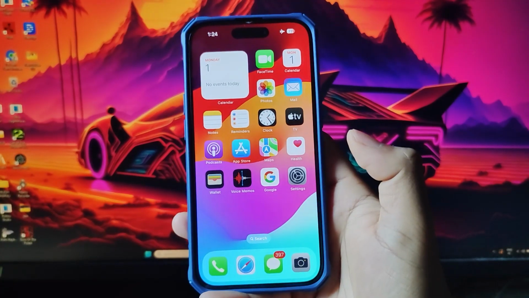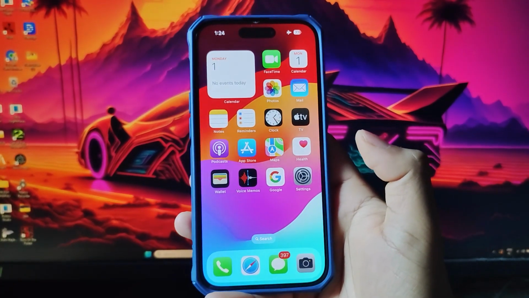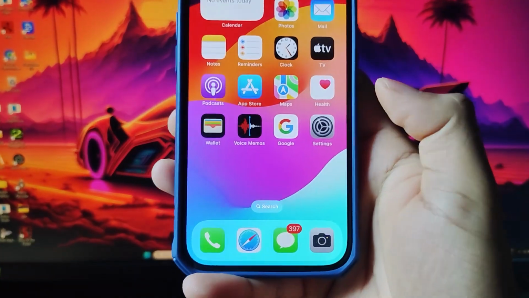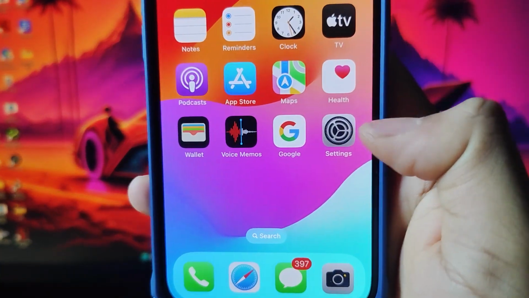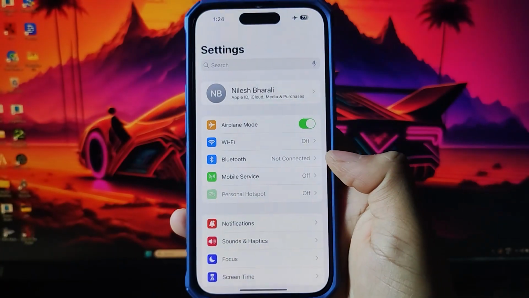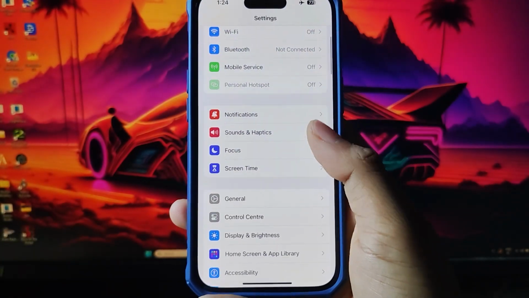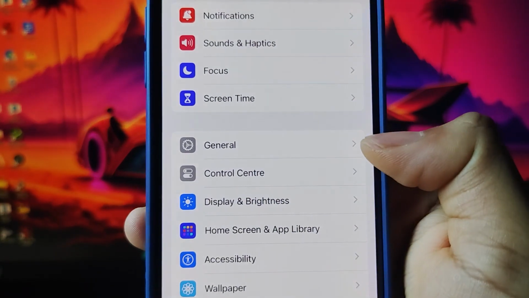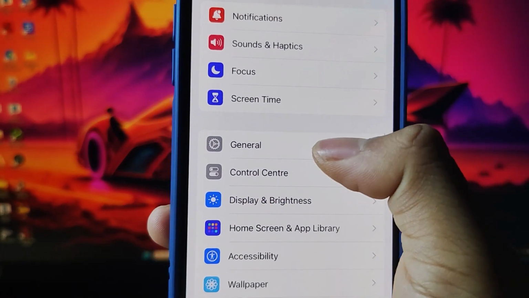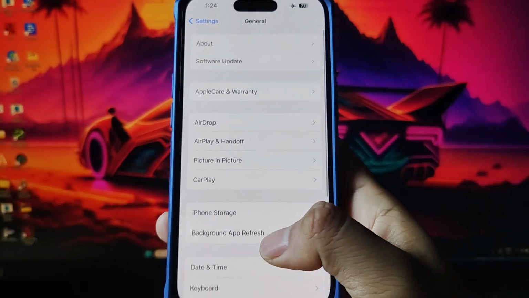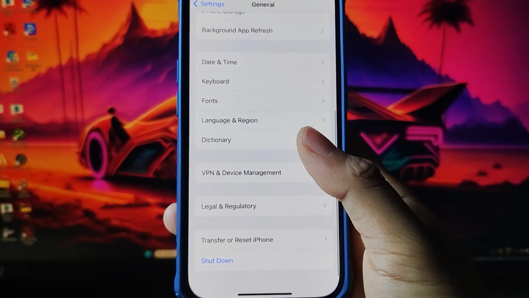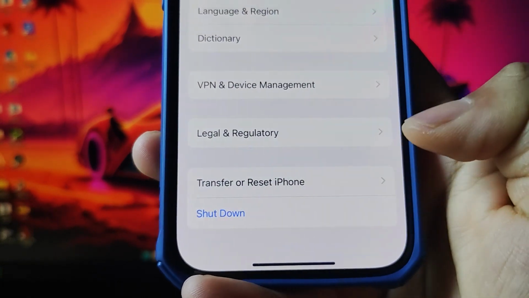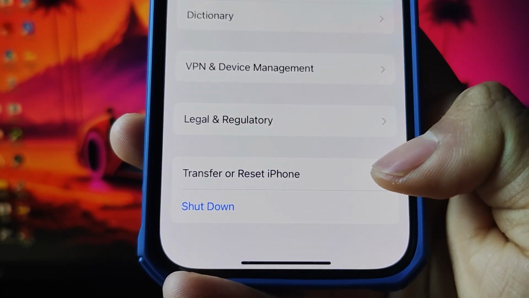Hey guys, to reset your iPhone 15 settings, you need to go to the settings option, and from here you need to swipe down and you will see this option called general. Tap here once, then all the way down you will find this option called transfer or reset iPhone.